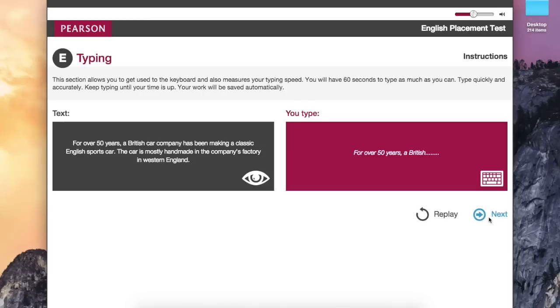Part E. Typing. This section allows you to get used to the keyboard and also measures your typing speed. You will have 60 seconds to type as much as you can. Type quickly and accurately. Keep typing until your time is up. Your work will be saved automatically. For example, you see the text. In the box below, you type the text exactly as you see it. You have 60 seconds.